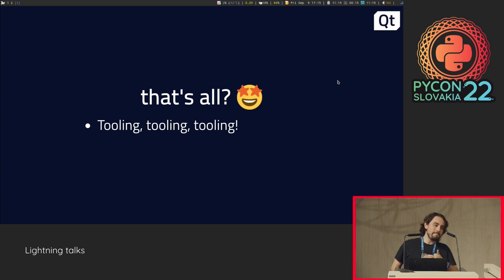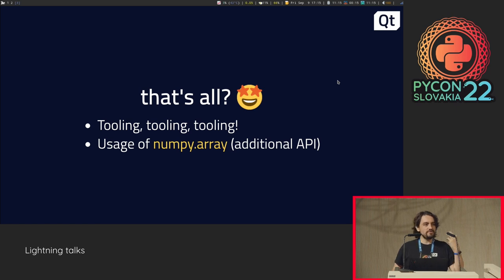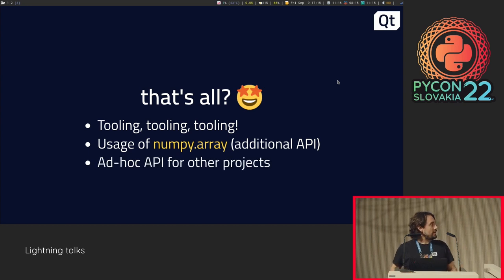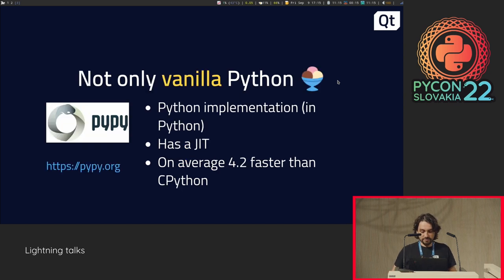Well, not really. There are a lot of things. We love Python because of tooling and automating, and there are many things complementary to that. You can use NumPy arrays also in the API, which is not designed for NumPy arrays because it's C++. And of course, at some point, our project told us, hey, we want this method, can you add it? Sure, we can break the API for you. So if you have an open source project and you want to help us break an API, please speak up.